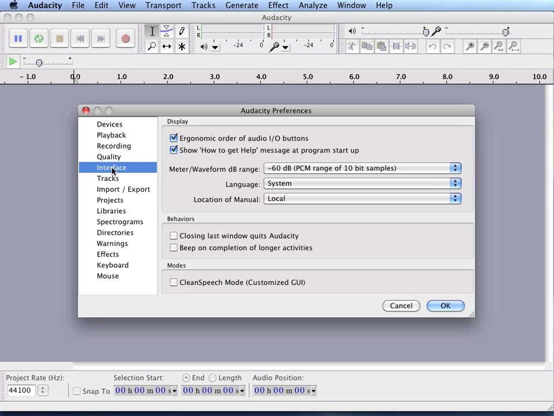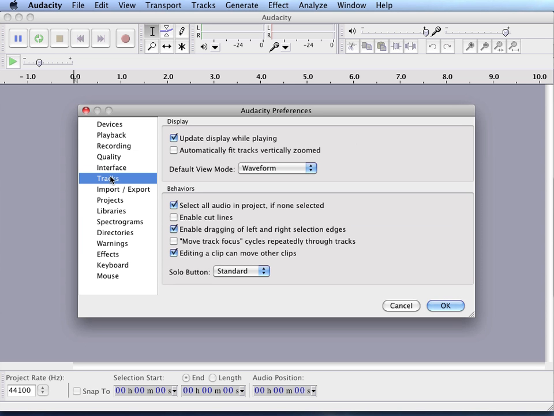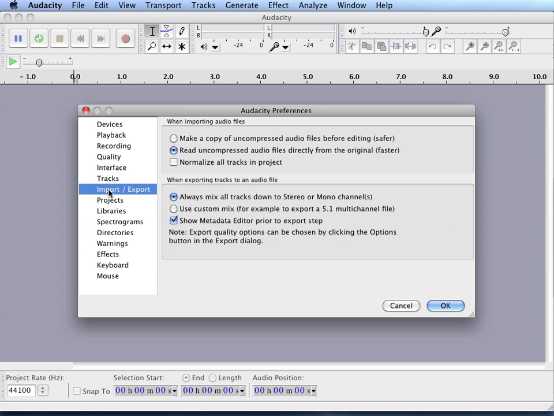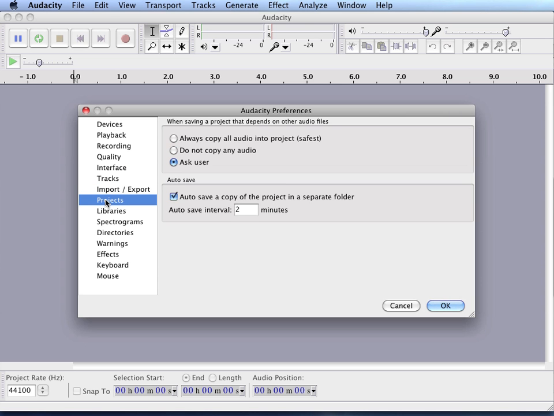The interface in terms of how the waveform is expressed, and we'll be looking at that. Again, the default is fine. Here we have more settings to play with in terms of how the recording is viewed as you're recording. Here we have settings that relate to importing or exporting files. How do you want to have the save window respond?